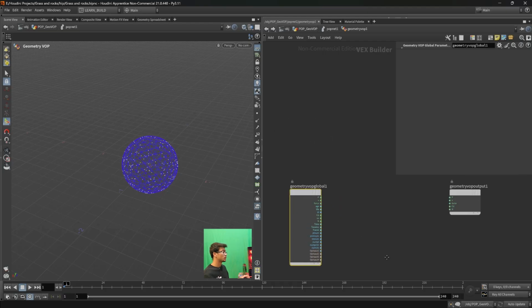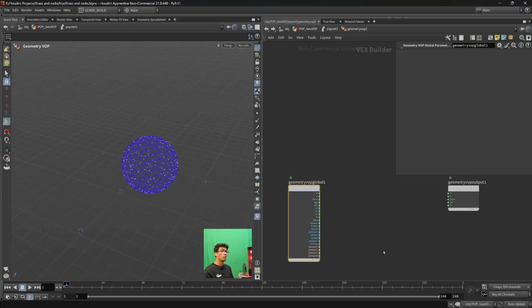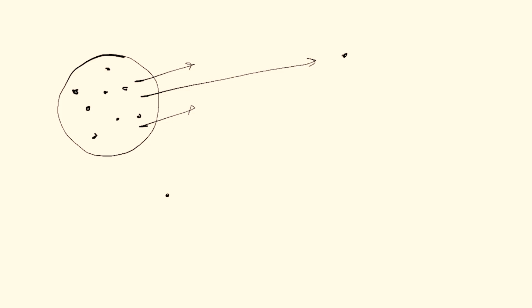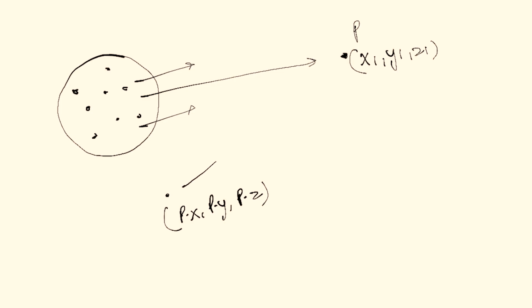Let's talk about how we can guide these points towards a point. Let's say, for example, we have this sphere right now and we have some points onto it. We want to guide these points, we want to advect these points towards this point. So let's say you have this point and its position is px, py, pz, and we want to guide this into this x1, y1 and z1. This is our final position. So we have this distance right now.